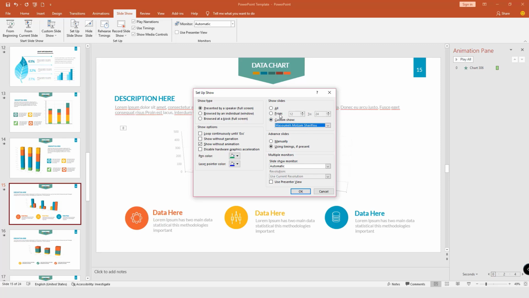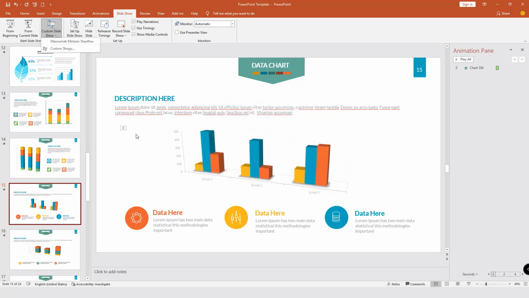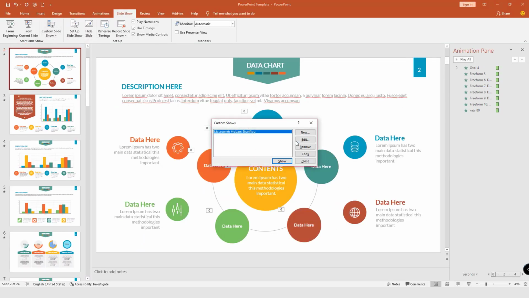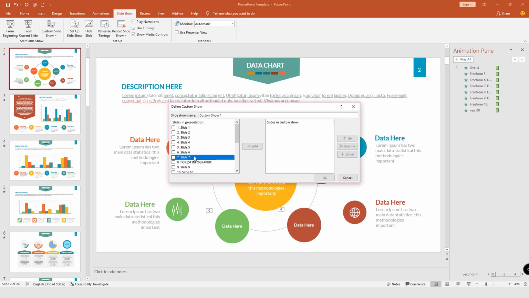The difference of custom show with From is that in From you can choose slides near to each other, but in custom show you choose, for example, slide 1, then slide 5, then slide 8. The sequence is not important here. You can select them one by one, but in From you select a bound.